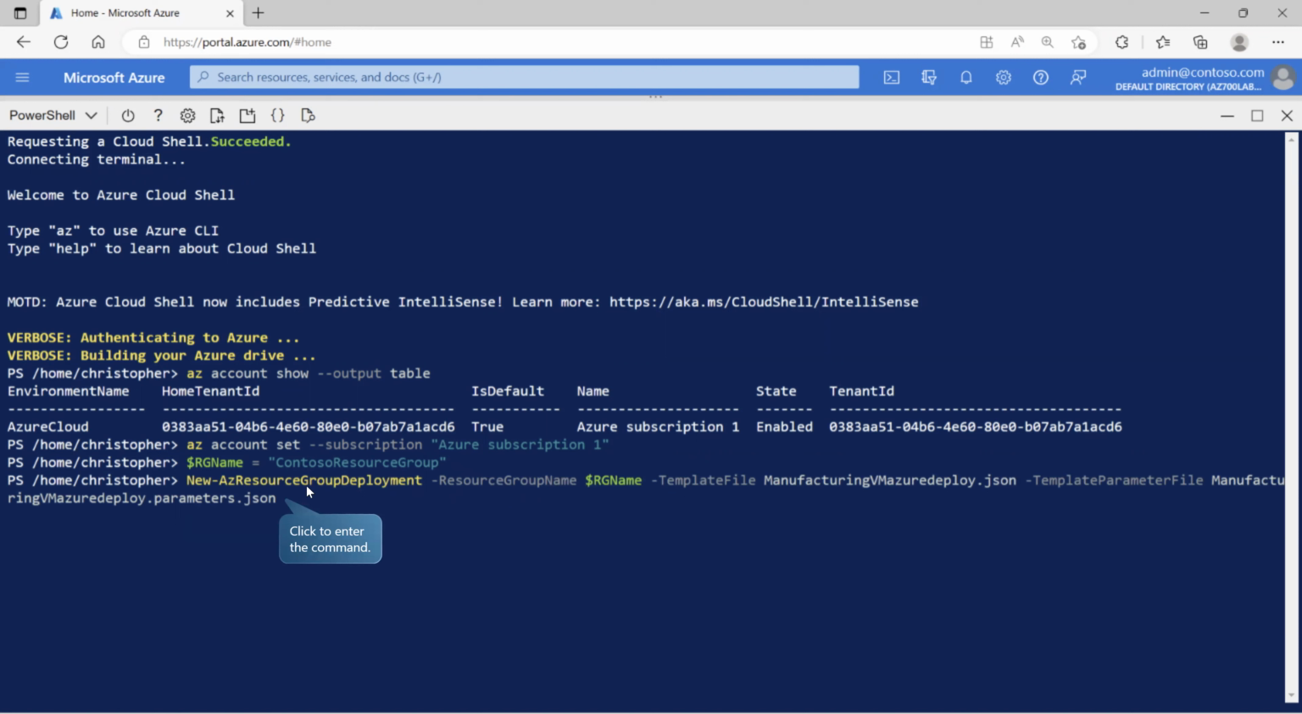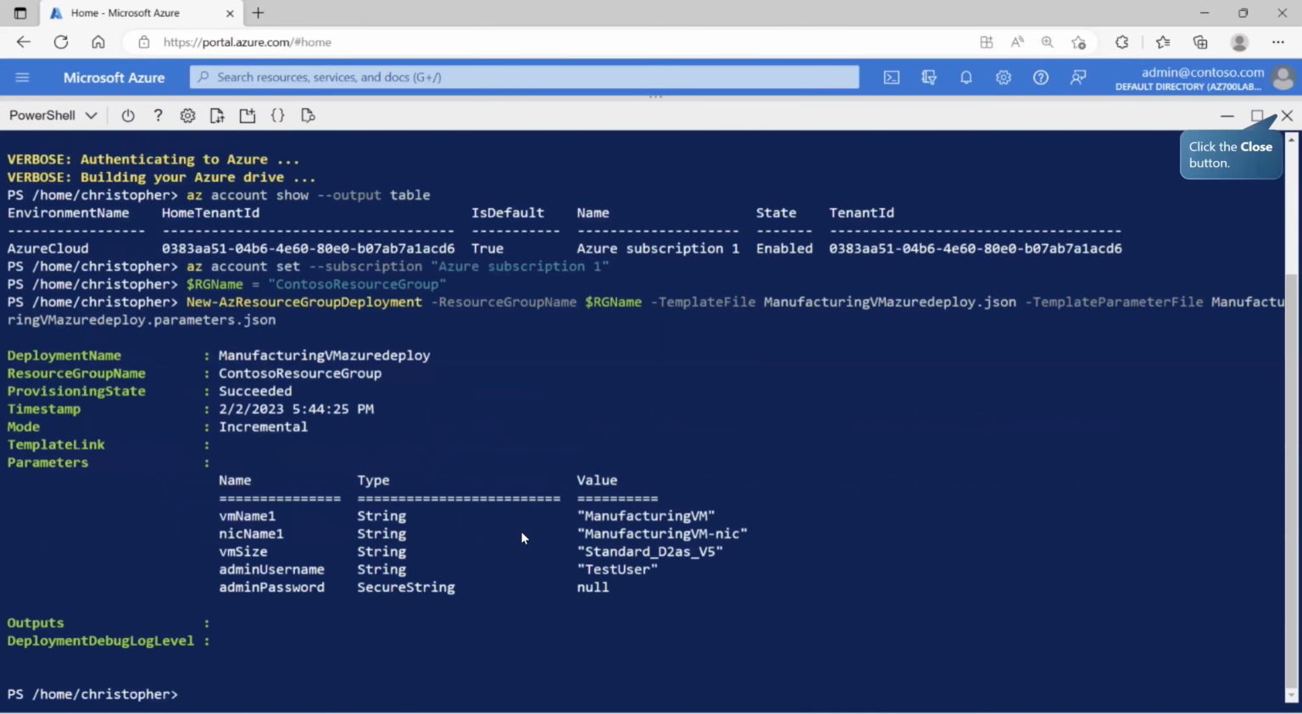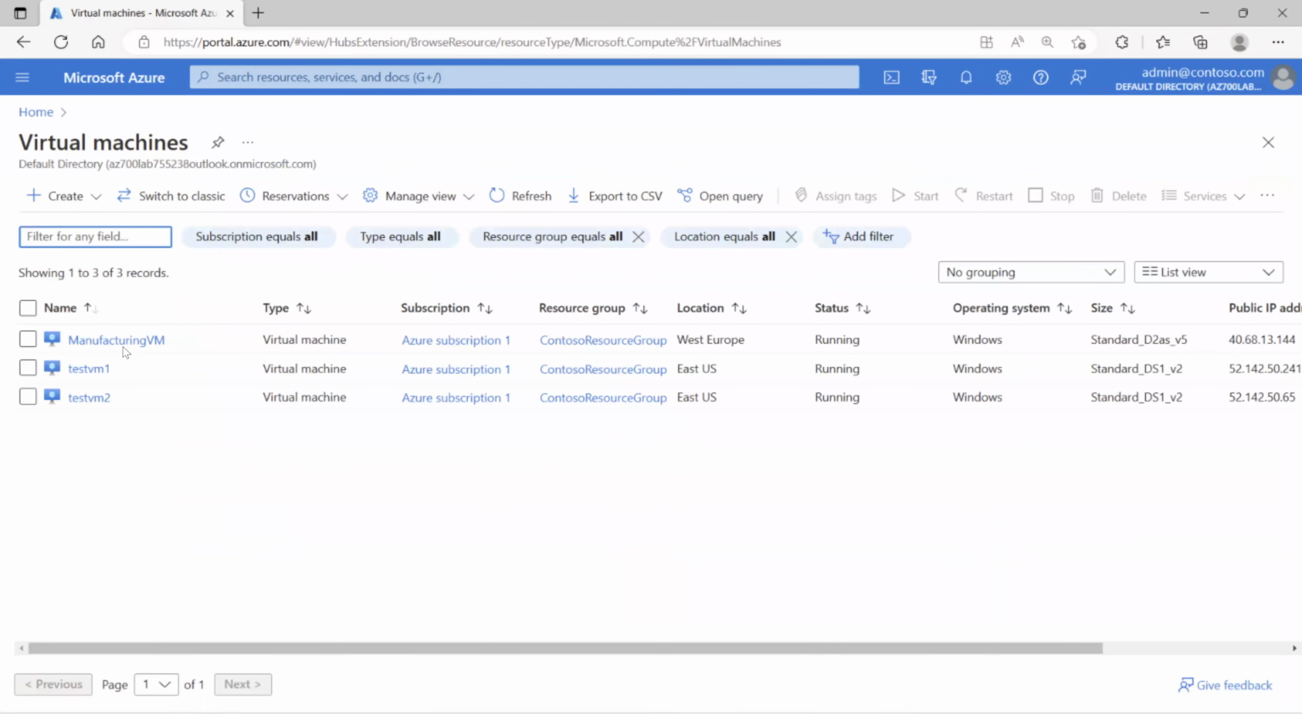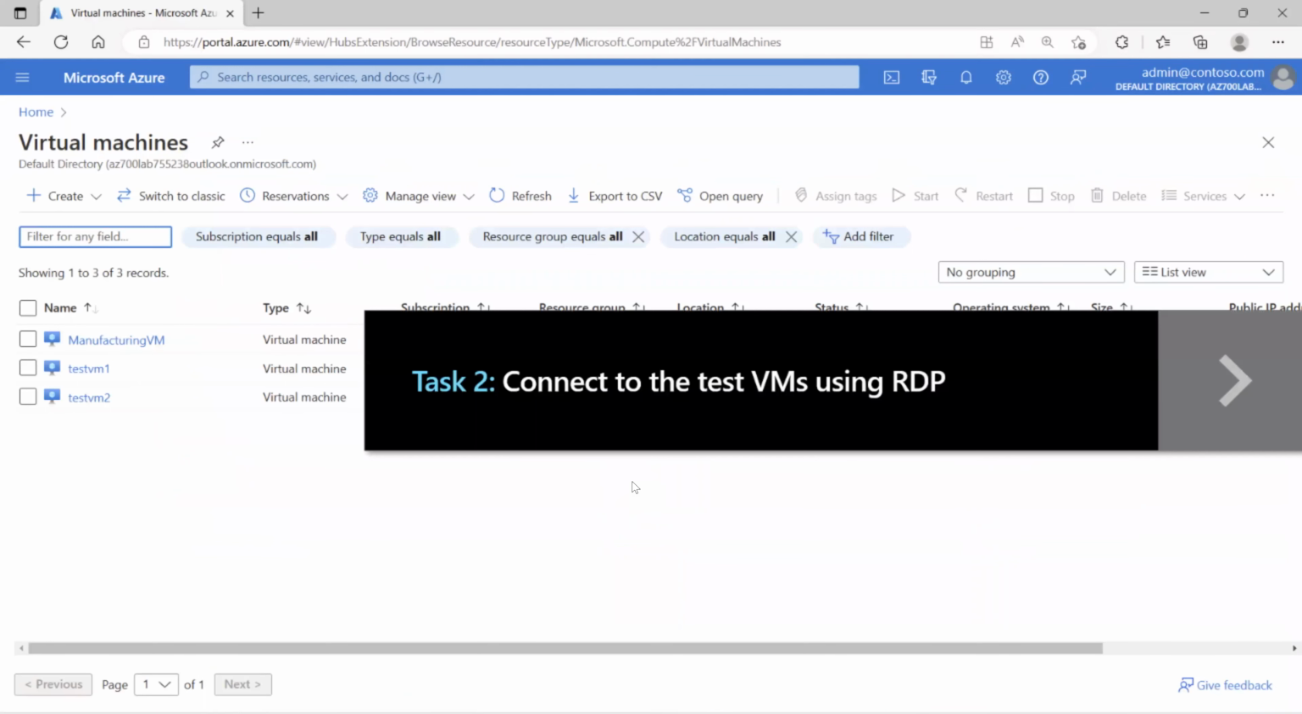So New-AzResourceGroupDeployment, the resource group name is this variable that we are calling here. Then the template file is this particular JSON file, manufacturing VM Azure deploy. And the parameter file is manufacturing VM Azure deploy dot parameters dot JSON. Once you do that, it will create the manufacturing VM NIC, the VM size, the admin user. So it's done. Now you can see that we have this manufacturing VM created.